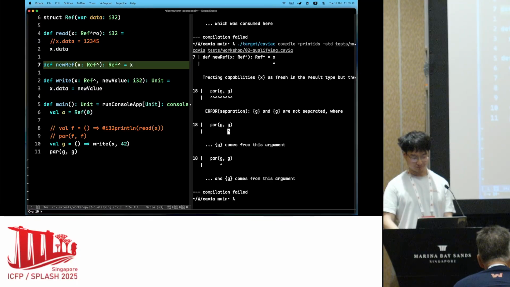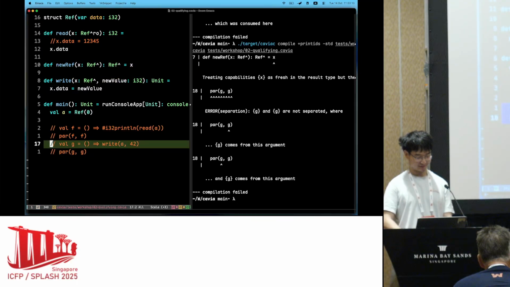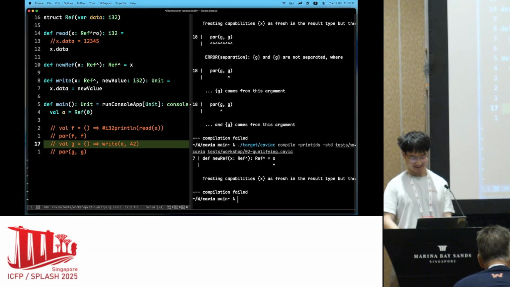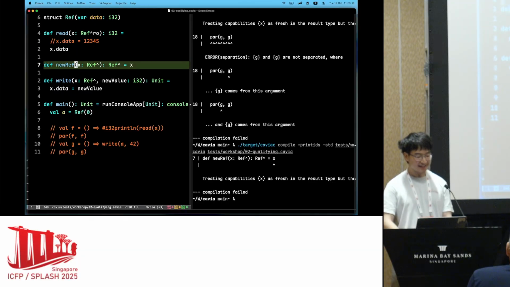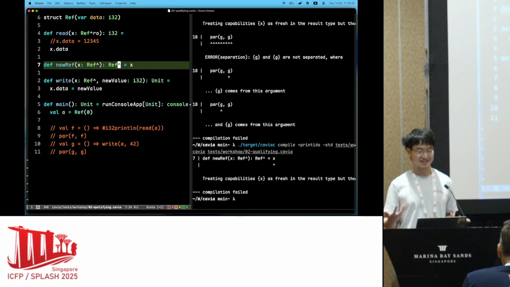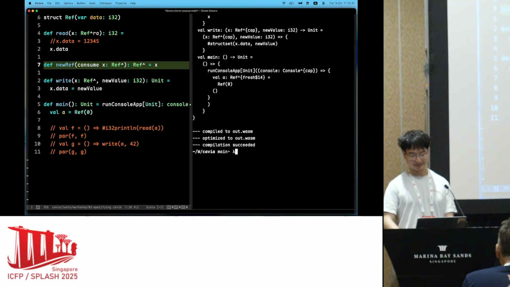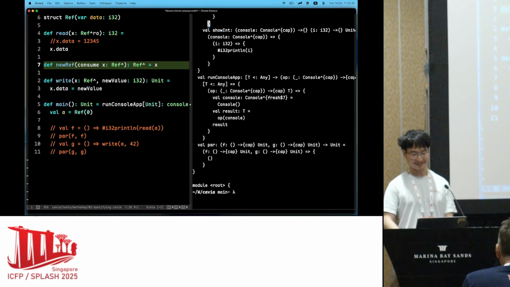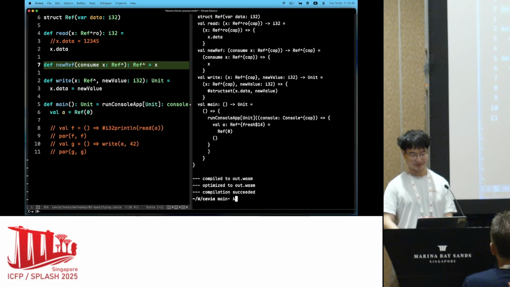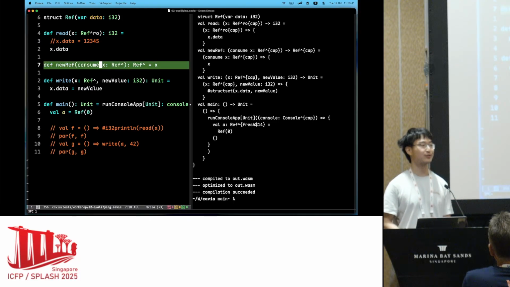Let me comment this out. Now it will say that we are treating this capability X as fresh, which is the case here, but it's not actually fresh. To make it work, you must consume it, because that will make it actually fresh. It will prevent X from being further used. And okay, it works. It will prevent X from being further used, and it can be treated as fresh.